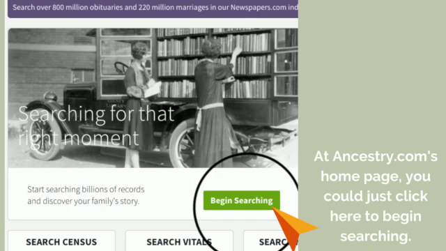Now, if you want to do a basic search, you can just click Begin Searching, the green box in the middle. This form can be accessed either by clicking on the green Begin Searching icon, or you can go to the home page and click Search. Go to the navigation, it takes you to the same place. So again, some of that redundancy built in. And again, this searches all of Ancestry's database.